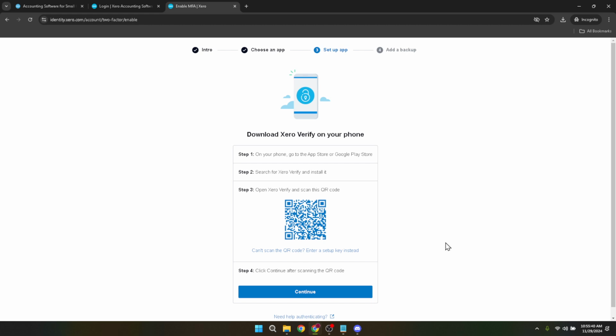If you encounter any issues scanning the QR code, ensure that your screen's brightness is high enough and that the entire QR code is visible and not obstructed. Upon scanning the QR code and following these steps, two-factor authentication will be activated for your Xero account, providing an extra layer of security every time you access your account.